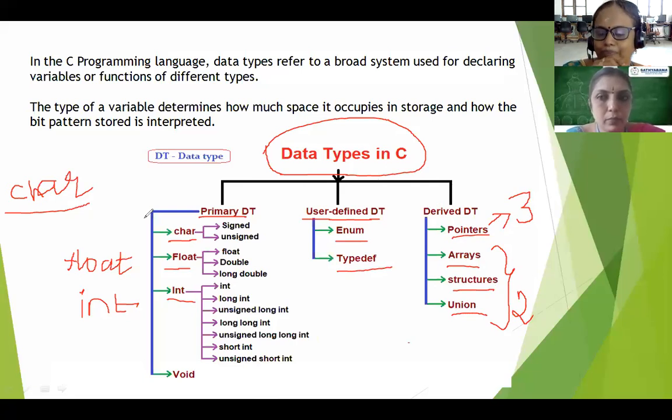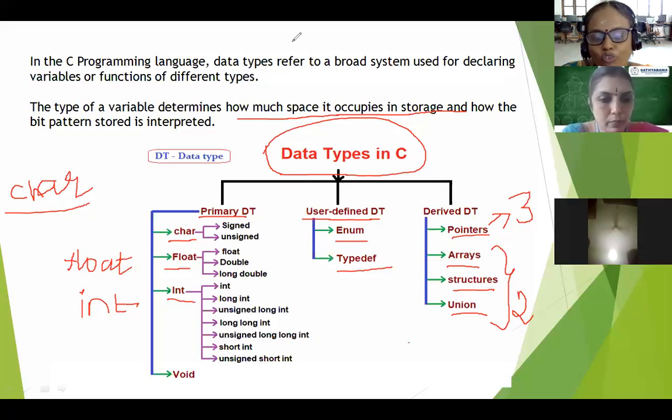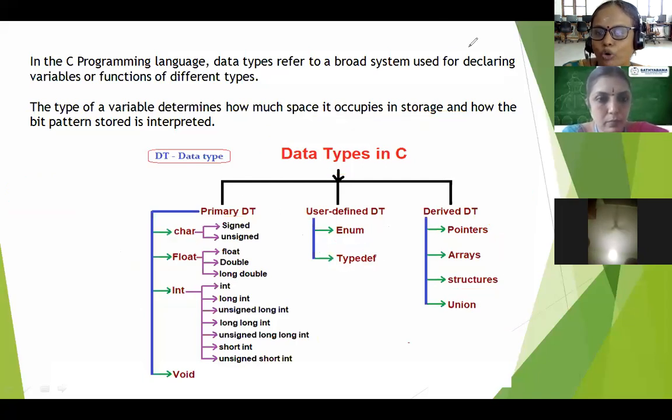Why are data types in C very, very important? How much space it occupies in storage is very important, because we are all very concerned about memory. How much space it occupies, how much storage is needed, is very important. So for that, we are moving with data types in C. Now I think you people have noted this down, so I will move on to the next slide.